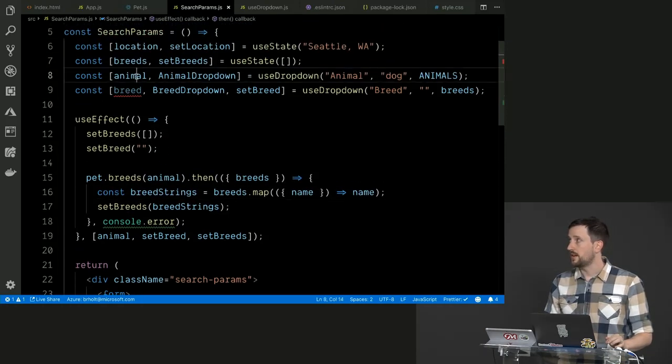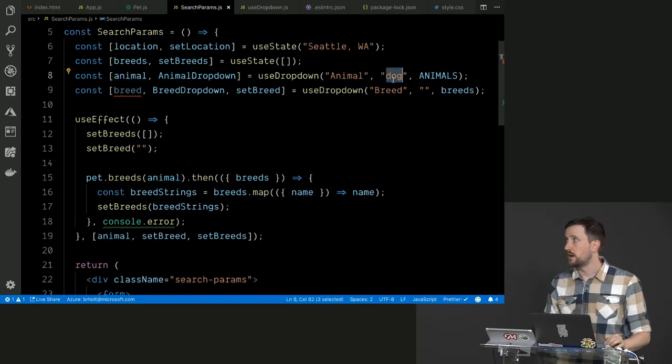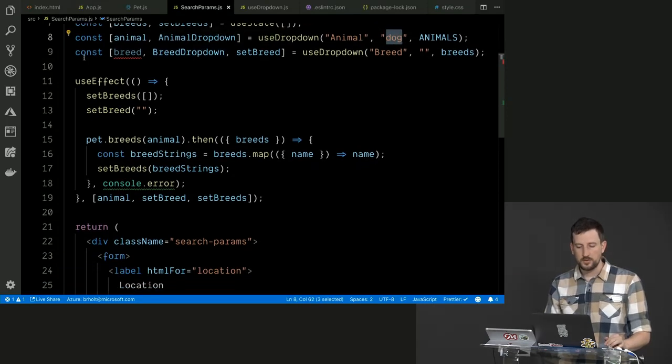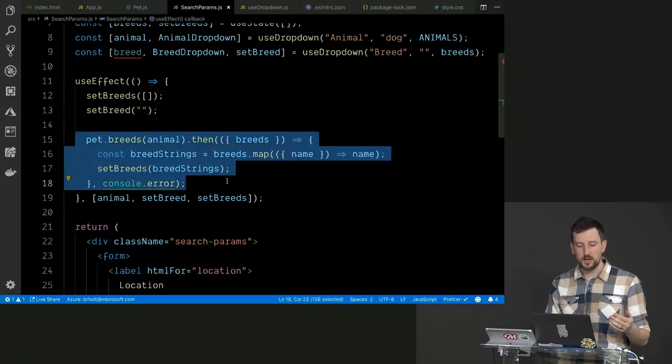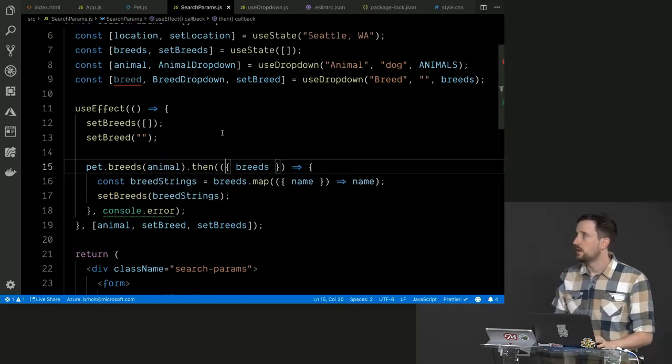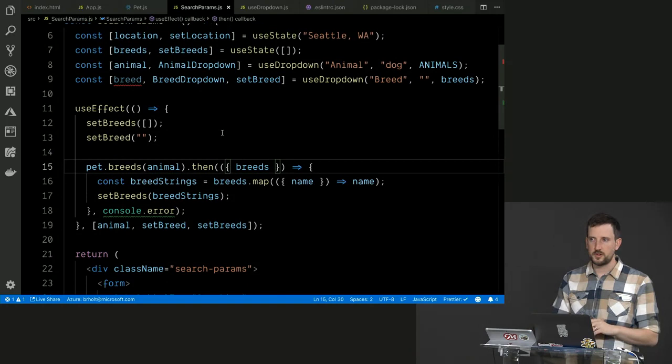Then I go in and I select animal to be, it was dog and now it's cat. So it's going to re-render, but it says, hey, did animal change? It did, right? I changed it from dog to cat. So it's going to immediately set breeds to be an empty array and an empty string, and it's going to then call the API, get the new breeds back, and it's going to re-render again after that. That make sense? So this is how useState and useEffect can work together to manage these kinds of state updates.